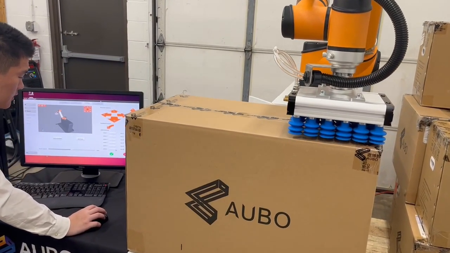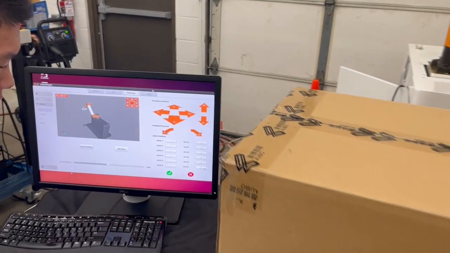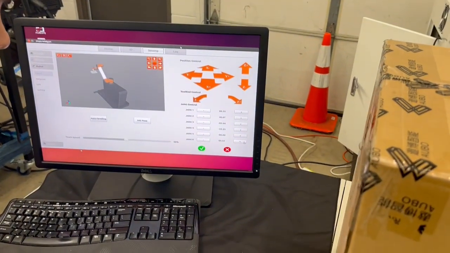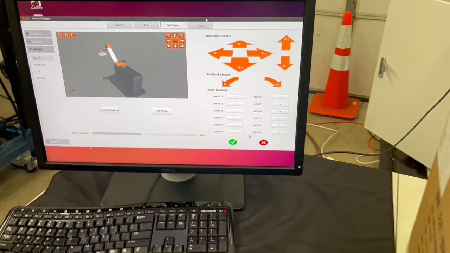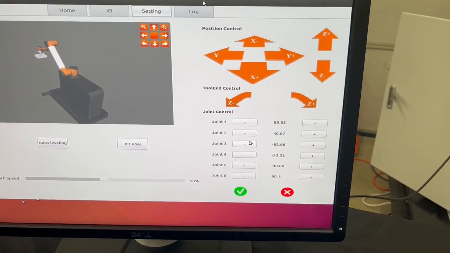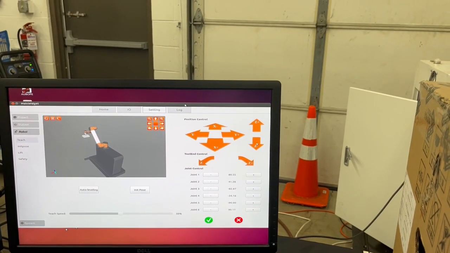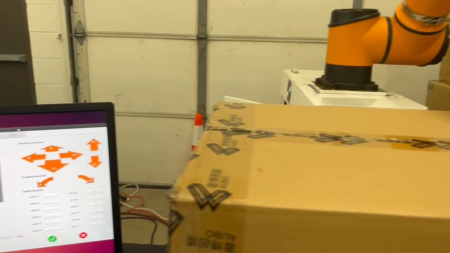Okay. It seems like the joint 6 needs a little bit of adjustment. Okay, that's good. And then I need to lower it. I'll lower it down.